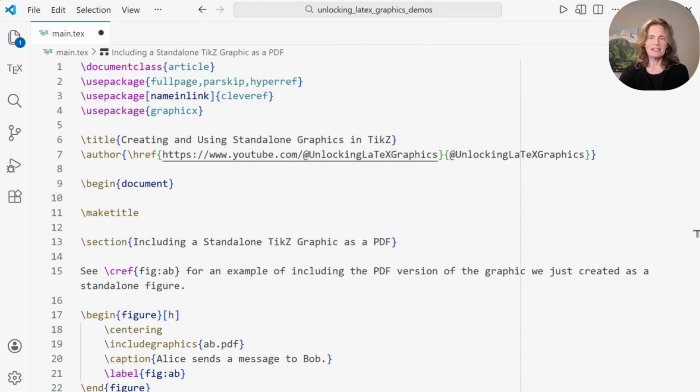Now that I have my standalone PDF file, I can include it in another LaTeX document. Here's a LaTeX document that includes the standalone graphic we just created. I'm using the article document class. I'm using fullpage and parskip for better formatting. I'm using the hyperref package to link the author name back to the YouTube channel. These are the usual things. I'm using a package called cleveref for intelligent cross-referencing, because we'll be making some figures and I'll reference those.